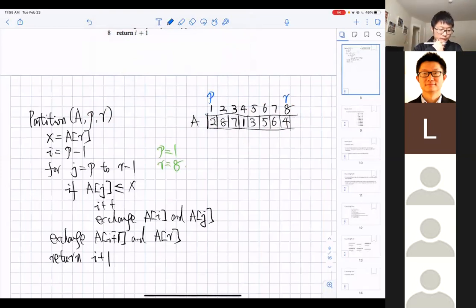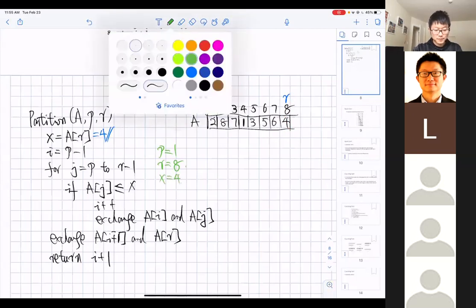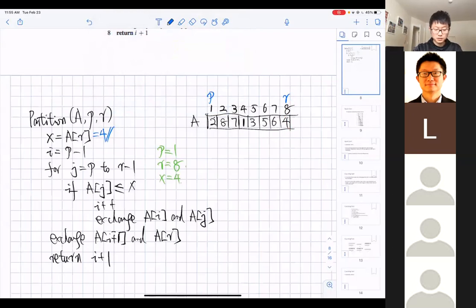Okay, so next we have X equal to A[R]. So in this example, what is A[R]? Where is A[R]? 4. Yes, pointed by R. We just need to go to the corresponding place that is pointed by R. So we got A[R] as 4. So what kind of values does R store? Integer. Mm-hmm. Yes, it's integer, but can we give a name for R?